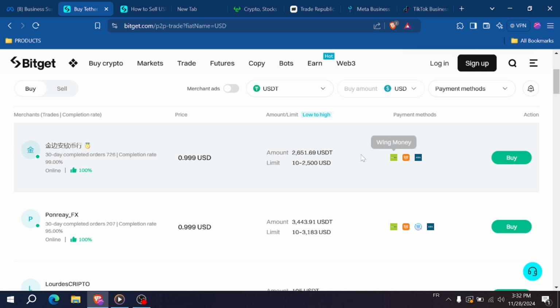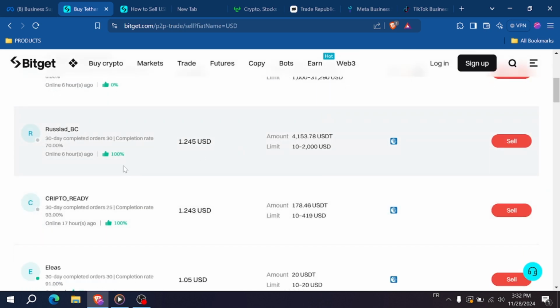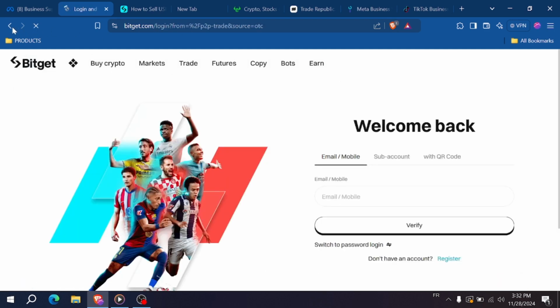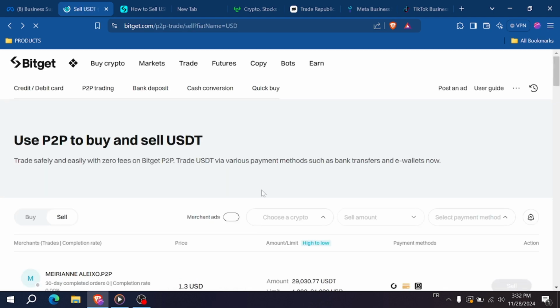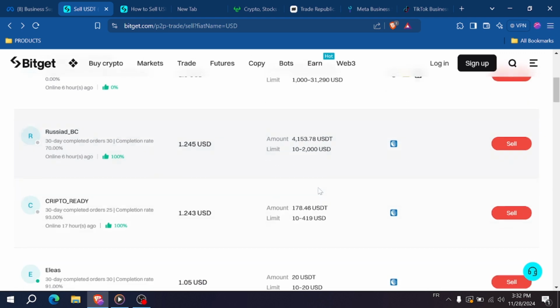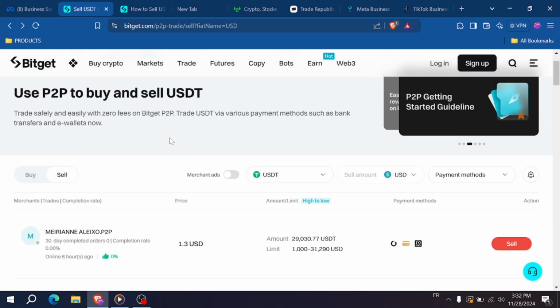Once you confirm the trade, Bitget will hold the USDT in escrow and wait for the buyer to transfer the payment to your bank account or preferred method. After you confirm receiving the payment, release the USDT from escrow by clicking Confirm Release, but only after you confirm receiving the payment. And that's it. You've successfully sold USDT on Bitget P2P.